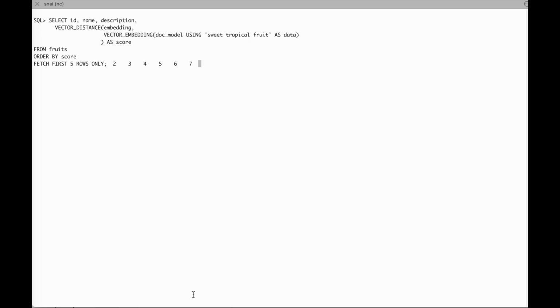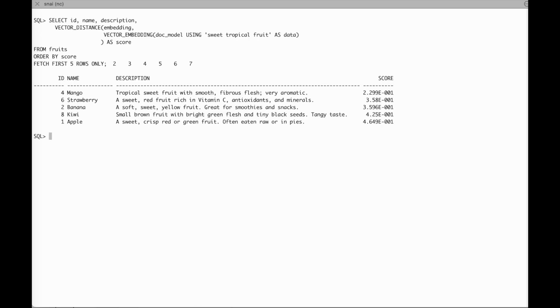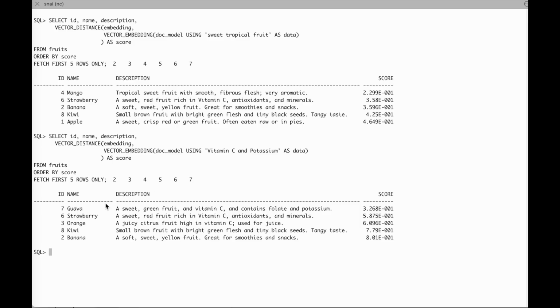In the first example, the fruit mango is shown as the closest to the query sweet tropical fruit. In the second example, the fruit guava is shown as the closest to the query vitamin C and potassium. What really matters is the ranking of distances and not the exact distance value.